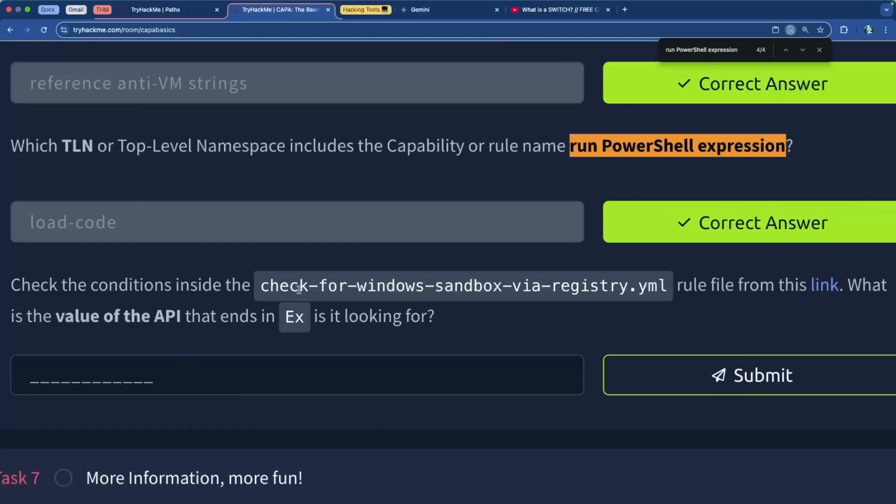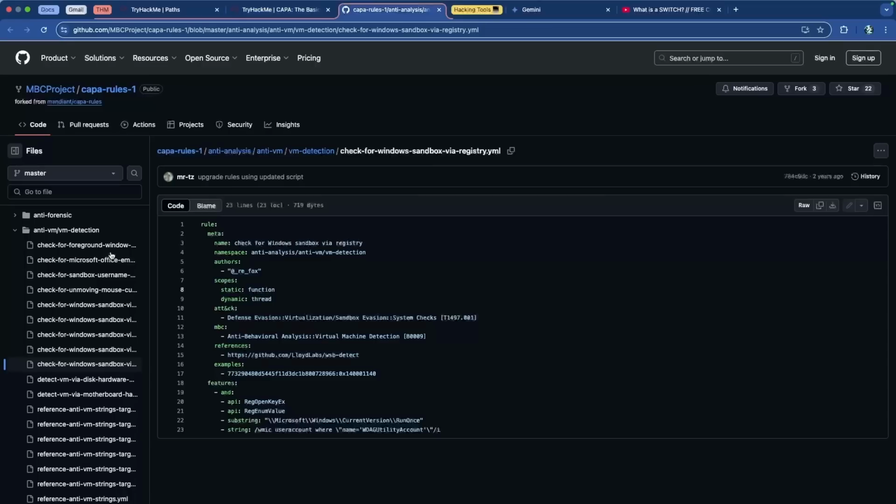Check the conditions inside. Check for Windows Sandbox registry from this link. What is the value of the API that ends in EX? What is the value of the API that ends in EX it is looking for? That's kind of weird. Okay, so we're going to check the conditions, and then what is the value of the API?